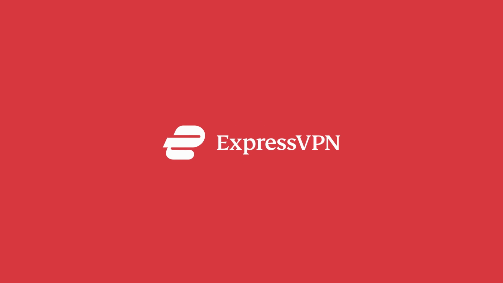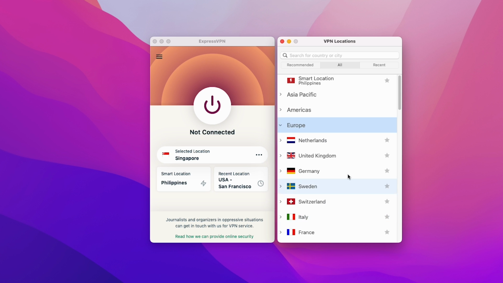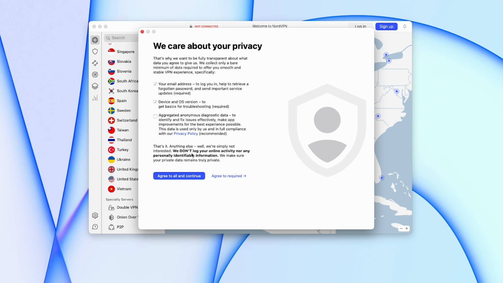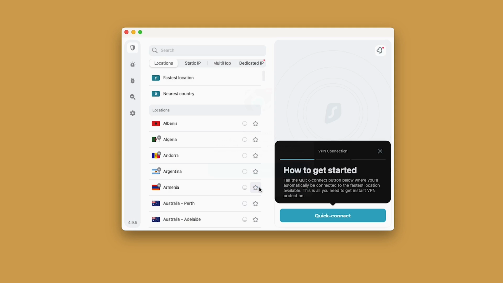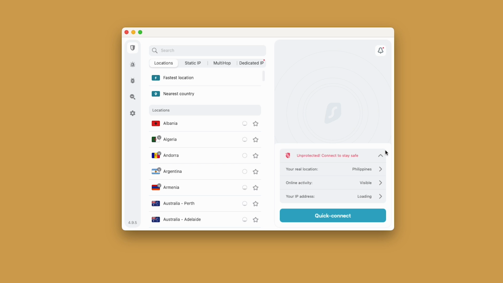ExpressVPN is our top choice for the best VPN for Threads. It has a vast server network in 94 countries including the EU. On the other hand, NordVPN impresses with its advanced privacy options and specialized servers for specific tasks. Lastly, Surfshark is for those of you who want great value for money, as this is the most affordable VPN among the three, with unlimited device connections and solid streaming capabilities.